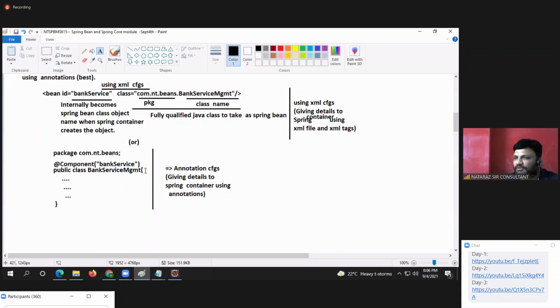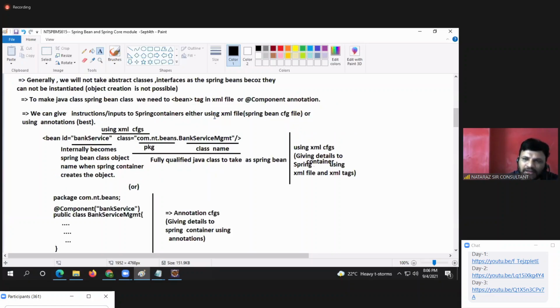That means you never use the new operator to create a Spring Bean class object. You never do any garbage collection related to Spring Bean. Never load the classes of Spring Bean. Everything is taken care of by the Spring container. That means a lot of burden is removed from you or not.